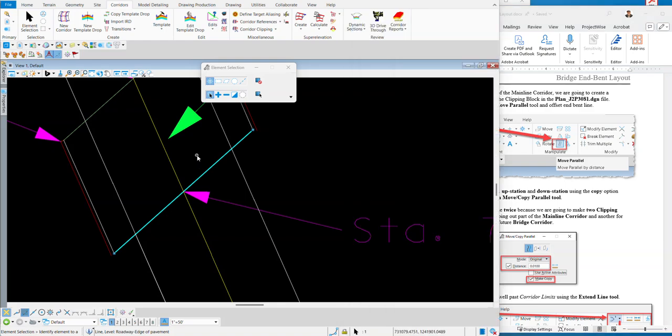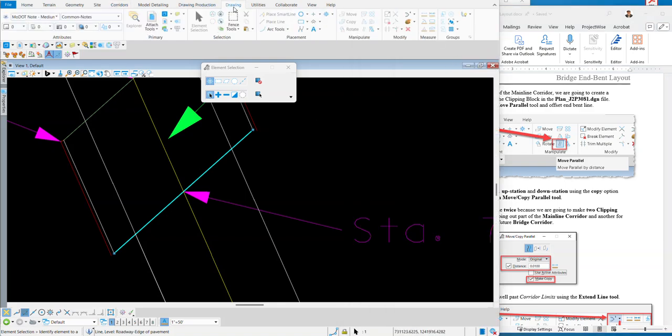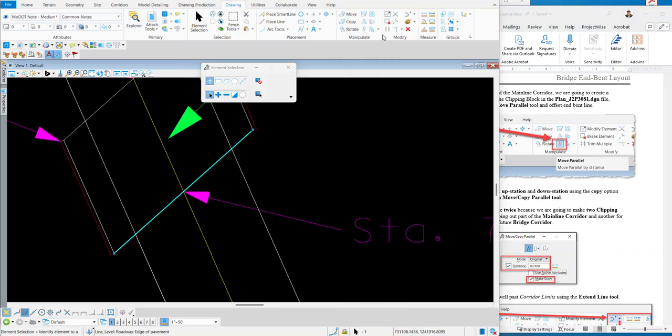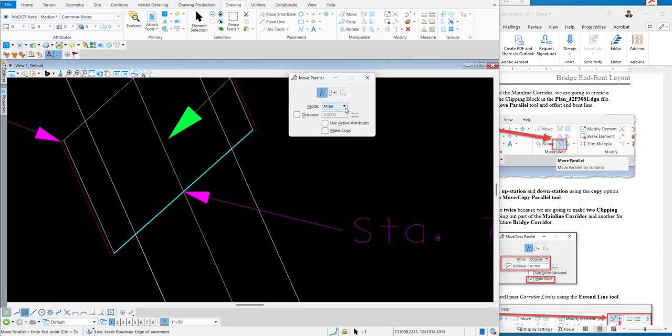So let's find that tool. It's in the drawing tools, under drawing and manipulate. Manipulate tools are here, and here's that tool. Move parallel. Select it. Now it defaults to miter sometimes. I think I go to the original on that. And then I can give it a distance. Go ahead and give it 1 and lock that in.